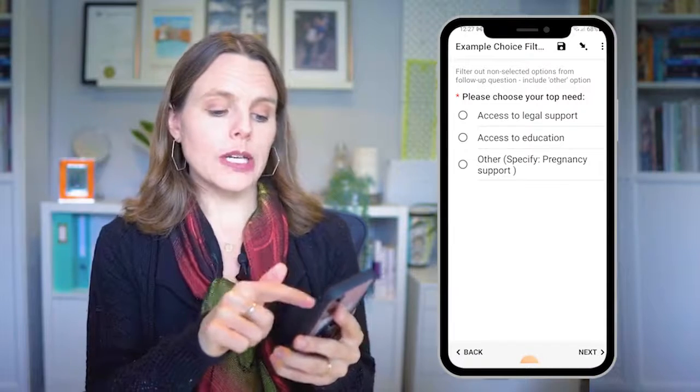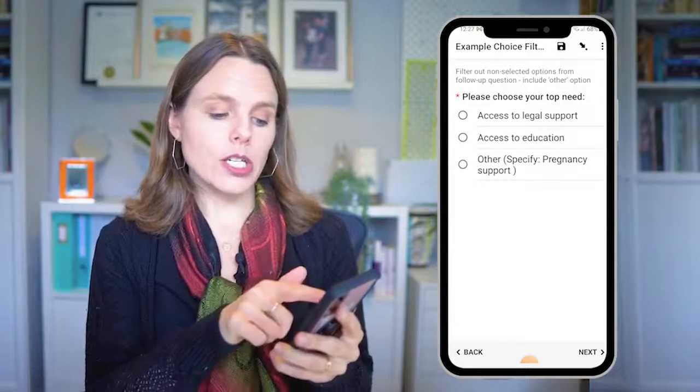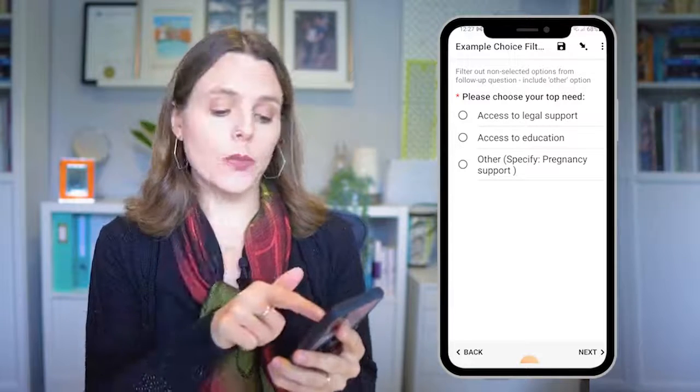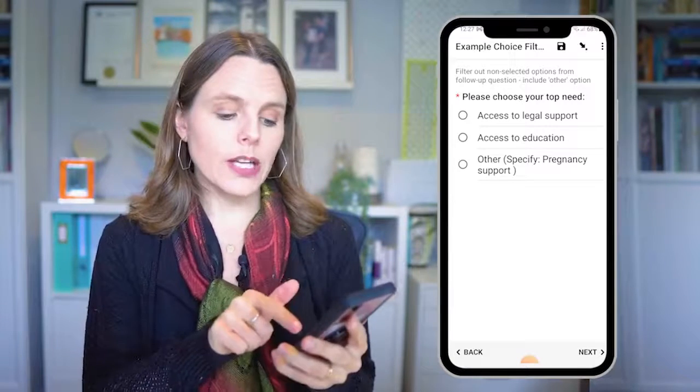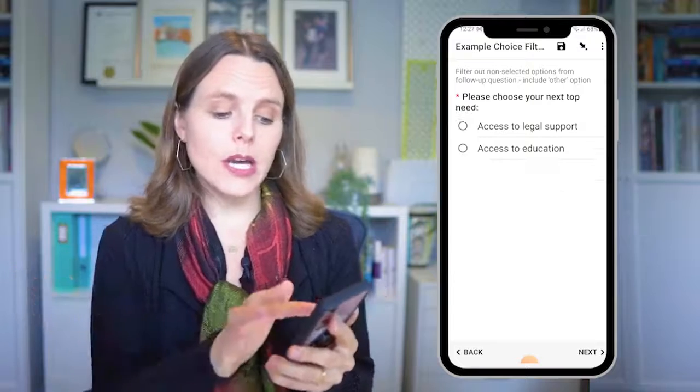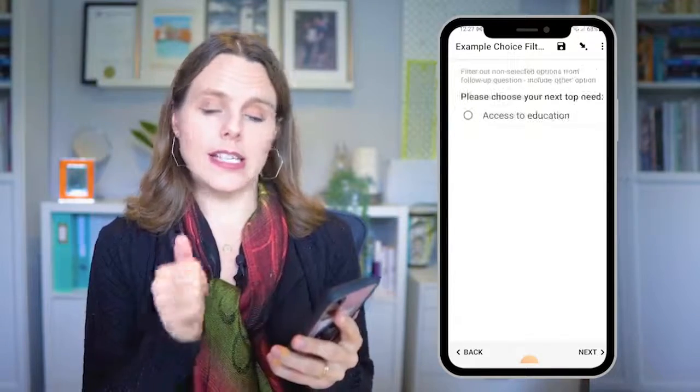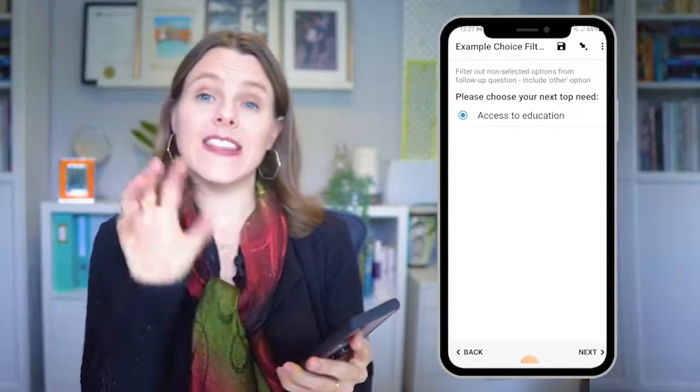Please choose your top need. So access to legal support, education, or you can see that I chose other, which is pregnancy support, which I've identified. So maybe pregnancy support is my top need, legal support is my next need, and access to education is my last need. So again, this is exactly the way we've done it before, but I'm just going to show you how to tweak it so that you can use other.